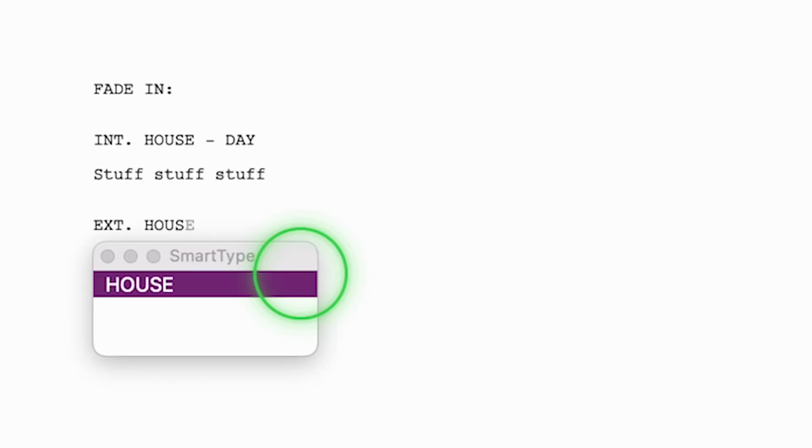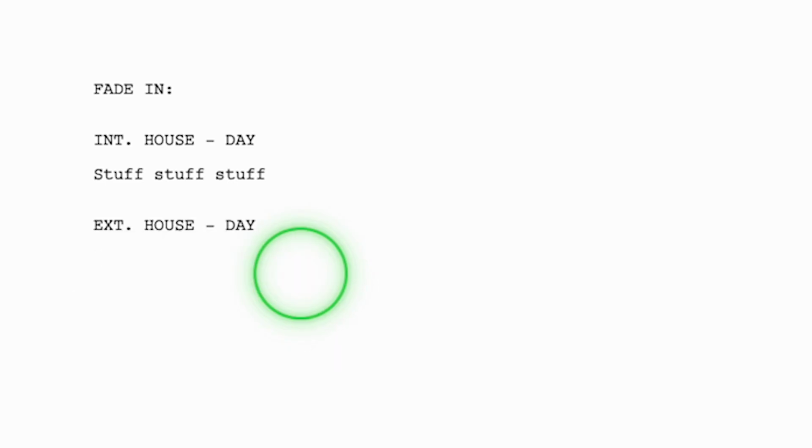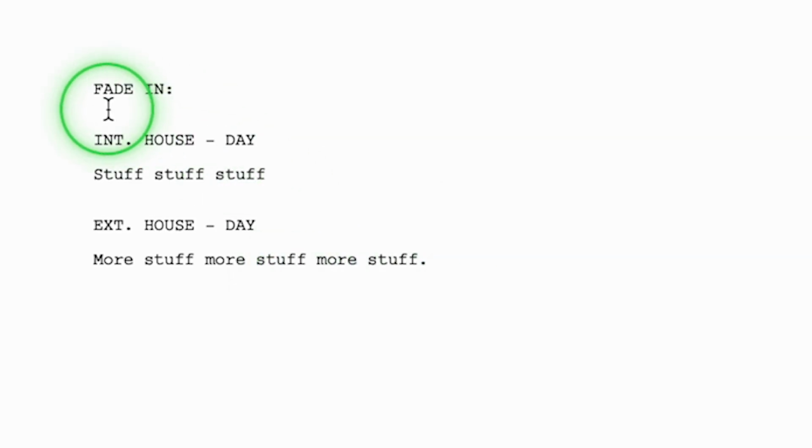Final thing I'll show you is how I like my formatting. So I'm just going to put in a couple placeholders here. Stuff, stuff, stuff. More stuff. Notice the double spacing. There's double spacing between each scene.